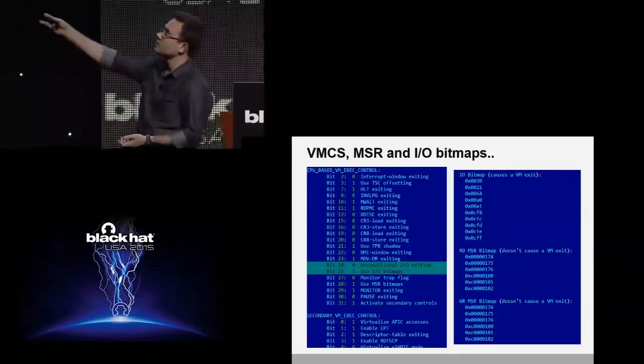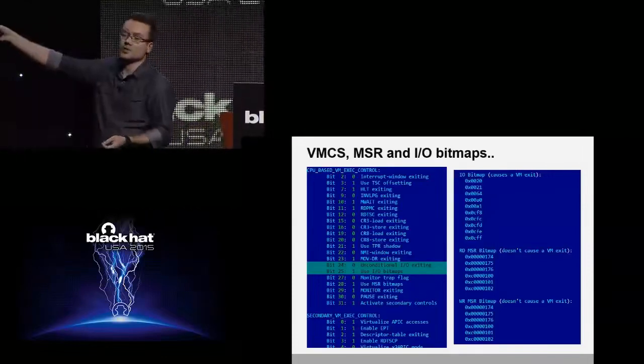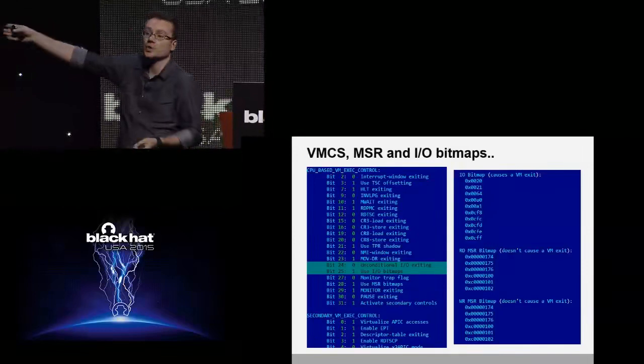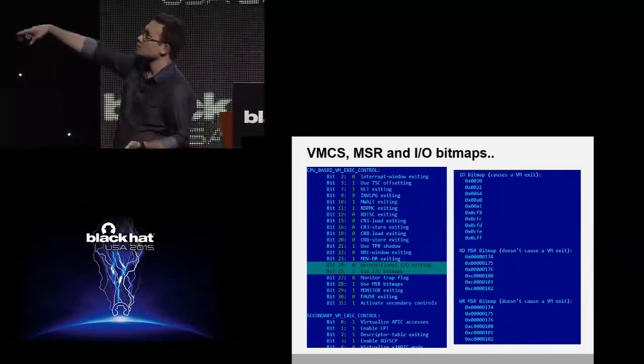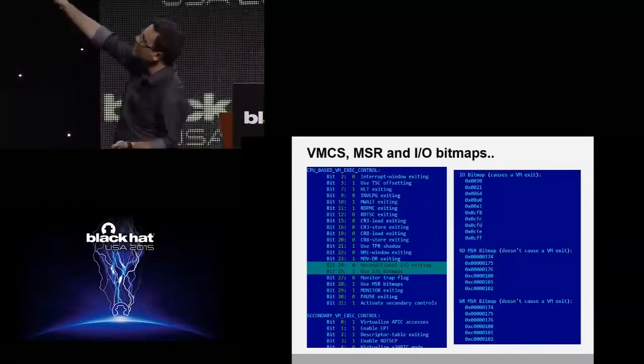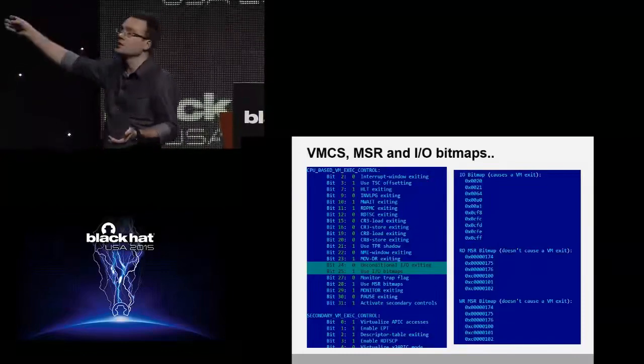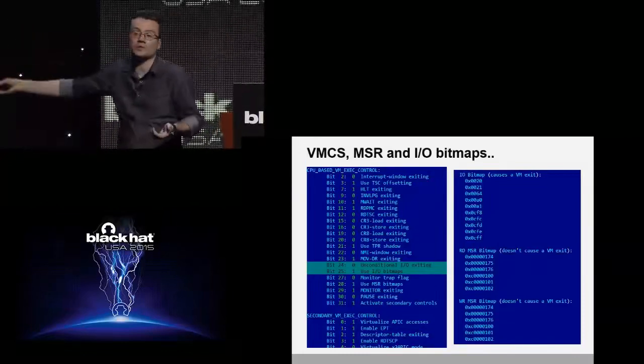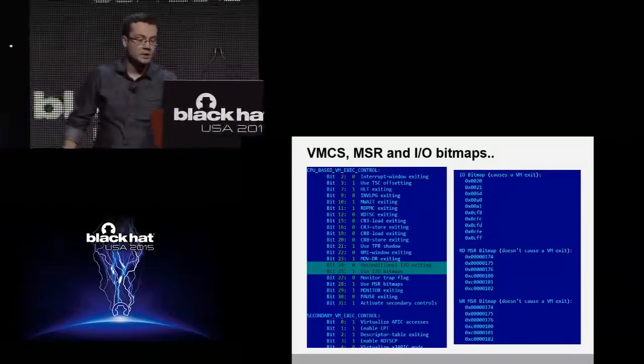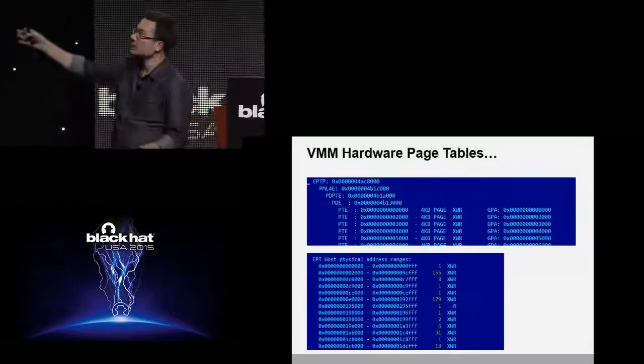This is an example. On the left side, you can see the virtual machine control structure, which is using an IO bitmap, and on the right side of the slide, you can see the IO bitmap and MSR bitmaps that we've recovered from the guest for the hypervisor.